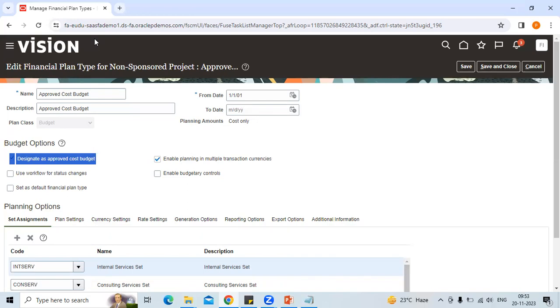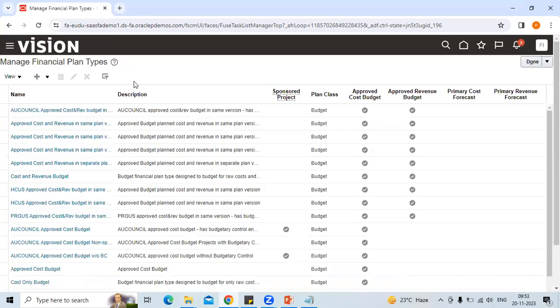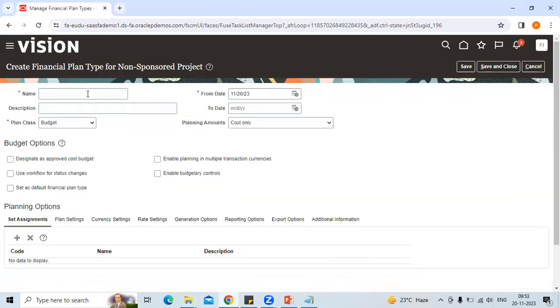So you have to decide here whether it is your plan which you are creating. If you check this as designated as approved, let me create a new one, that will be clearer. Here we can select that this is a budget, this is a forecast, or this is a financial project plan. Simply for now, let's put it as a budget. So this is my budget.